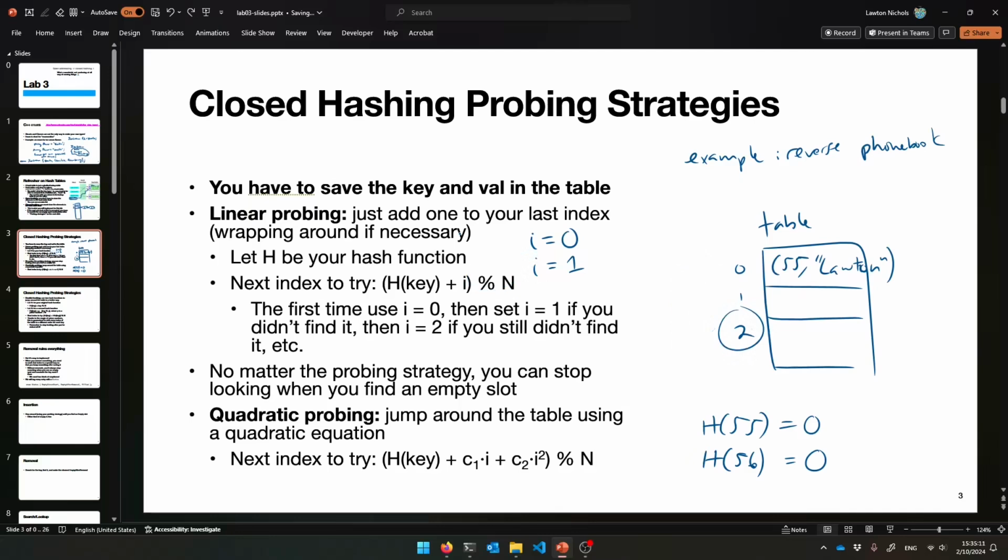So that's the idea. This is your trial number, which starts at 0, and this is the mathematical formula that tells you where to look next. But it's really just try the next one, and wrap around. Okay, so that's that. Under linear probing, my cat's phone number would go to not index 0, that one's full. You'll look at i equals 1, add 1 to your previous hash value, and that takes you to index 1.